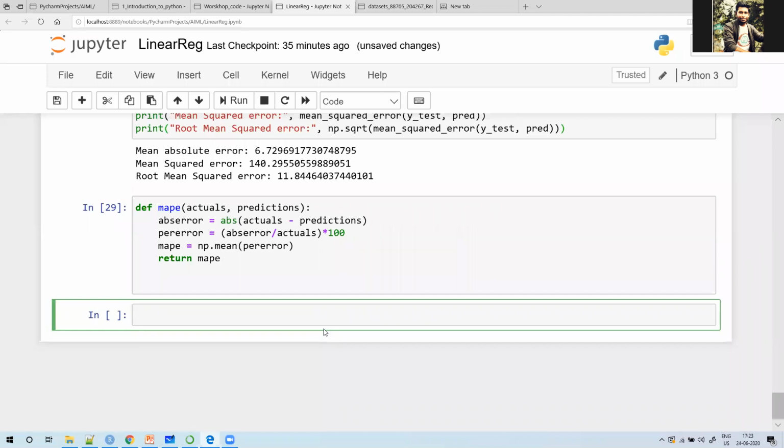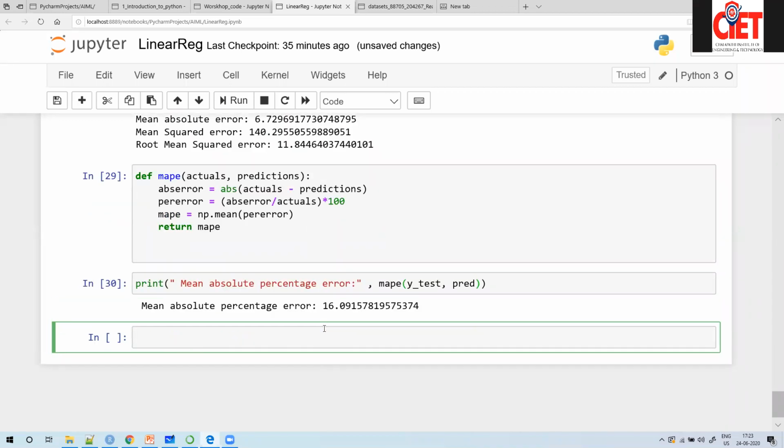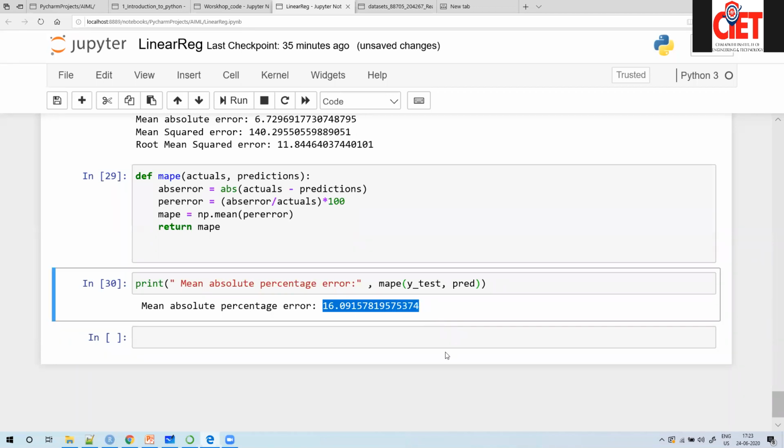Now we have built a function to print the mean absolute percentage error. It takes two arguments, actuals, which is y_test, and predictions, which we named pred. It printed our mean absolute percentage error as 16%. That means on average, we are making an error of 16% when we predict the per square feet prices of houses.